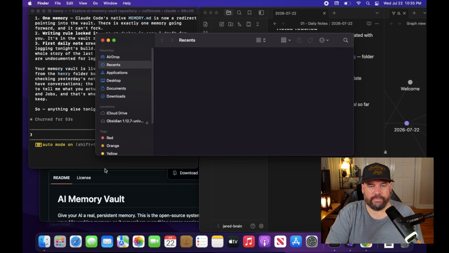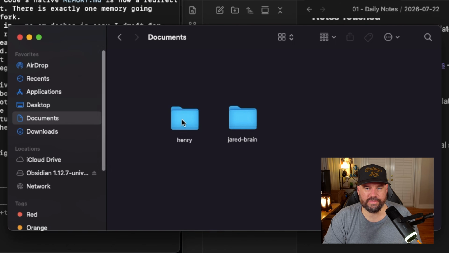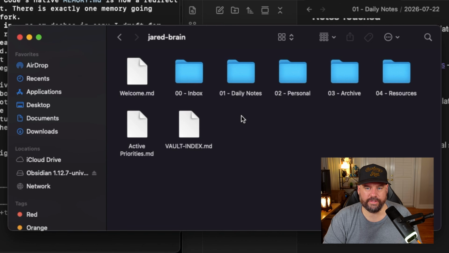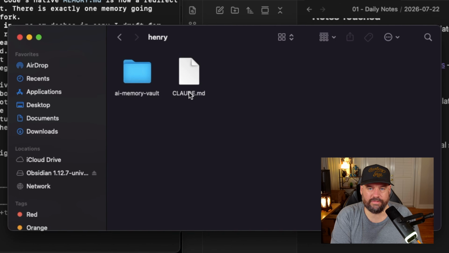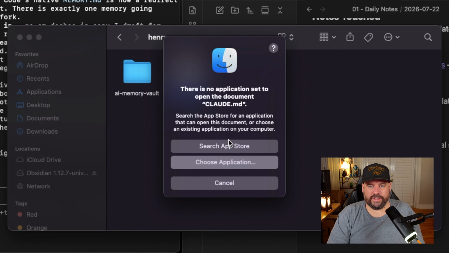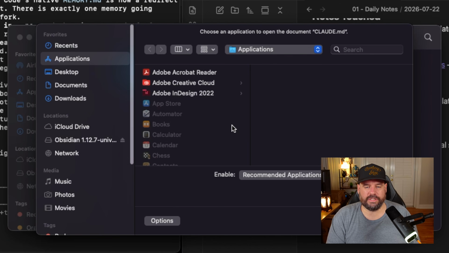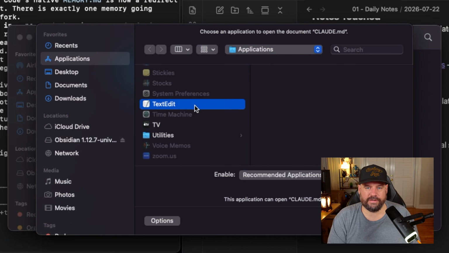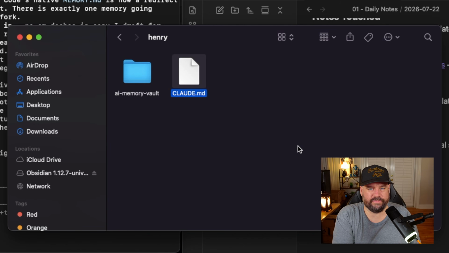All right, I'm going to open up Finder here, and I'm going to go to Documents and just look at everything. Let's go into the vault here, the Obsidian vault. There's all the folders. There's the vault index. All the folders are here. That looks great. I'm going to come back out. I'm going to go into the Henry folder, and look, there's the Claude MD file, okay? And if this pops up, just click Choose Application, and then find TextEdit right here, and then just click Open, and it'll open the file for you.